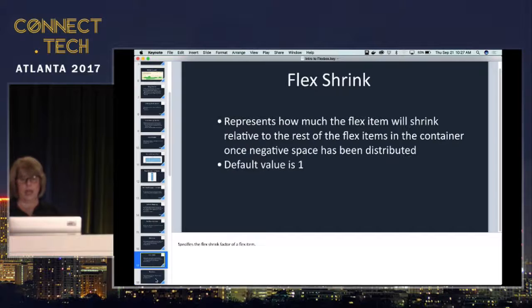The next one that we have is called flex-shrink, which is the opposite of flex-grow, and that's how your layout responds as the screen reduces in size. The default value for flex-shrink is 1. With flex-grow, the default value is 0. And what it will do is adjust the size of the items based on the size of the screen itself.